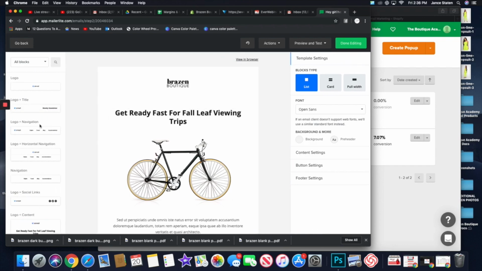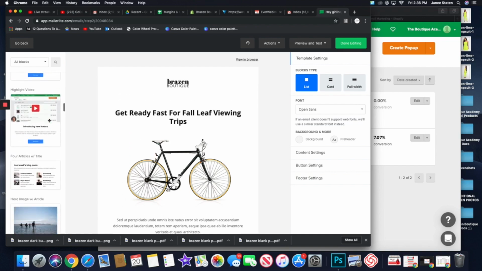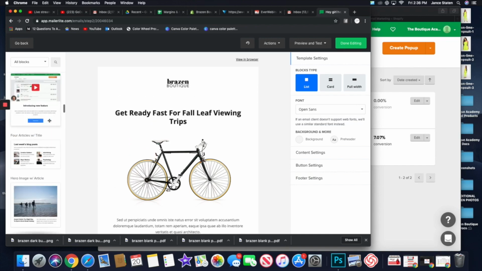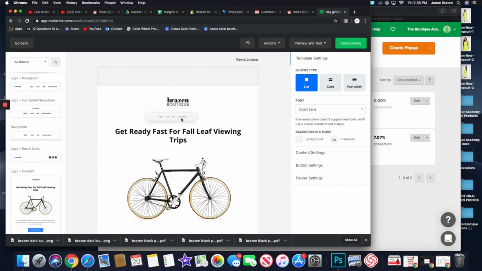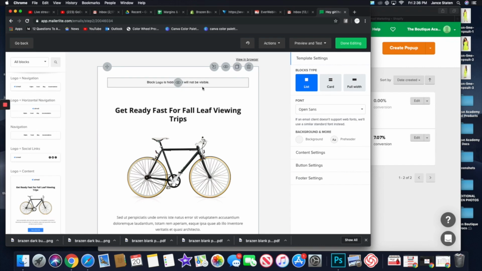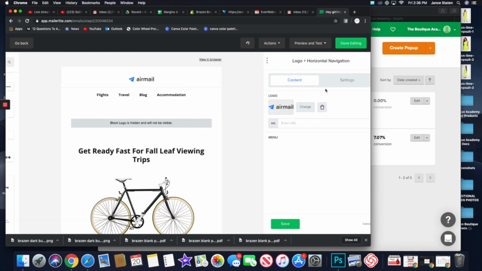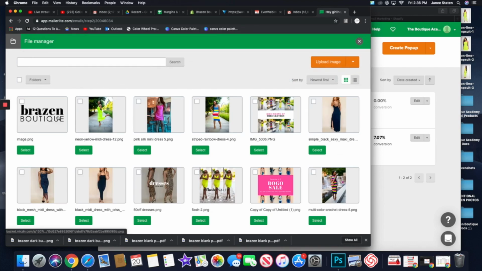Save. And over here are all the blocks that you can add to your email, and all of these you just drag and drop over there. Some of my favorites to use are, typically, I might take this logo out and add this one, the logo plus horizontal navigation, or you can just add the navigation. I usually put the navigation underneath. Oh, yes, I'm going to have to change that, because that's part of that block. So I'm going to add that up there. And we're going to change the logo again.